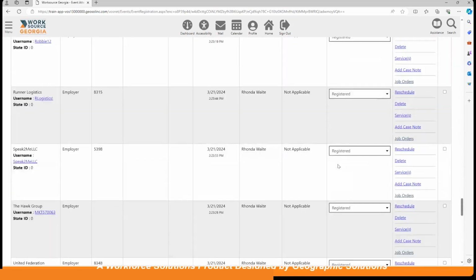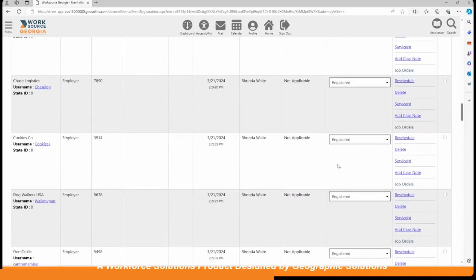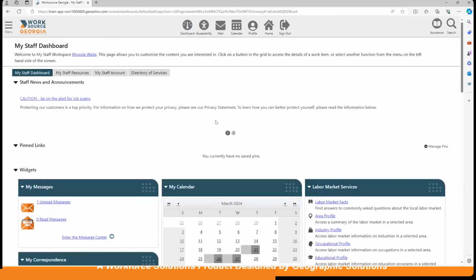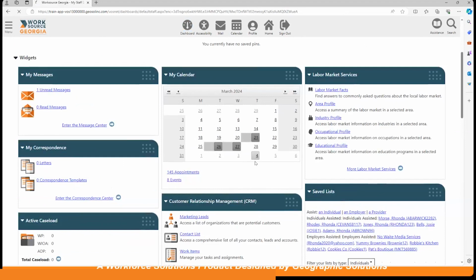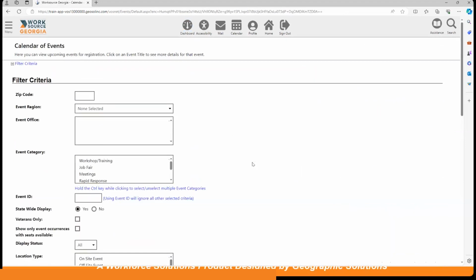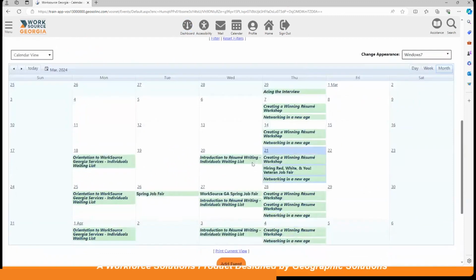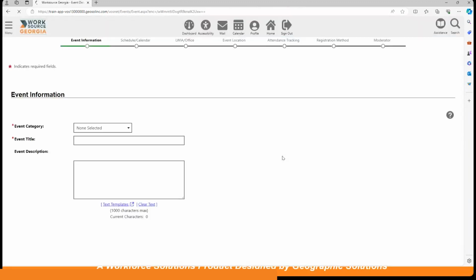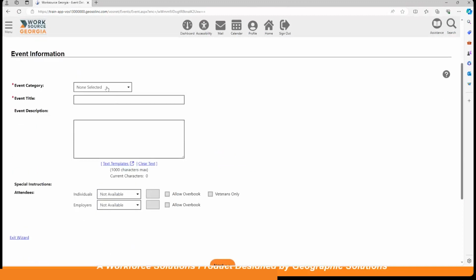Let's see. The other thing I want to do is show you how to enter a workshop. So I'm going to go to my events. And I'm going to come down and select add event. And in this instance, it's a workshop.